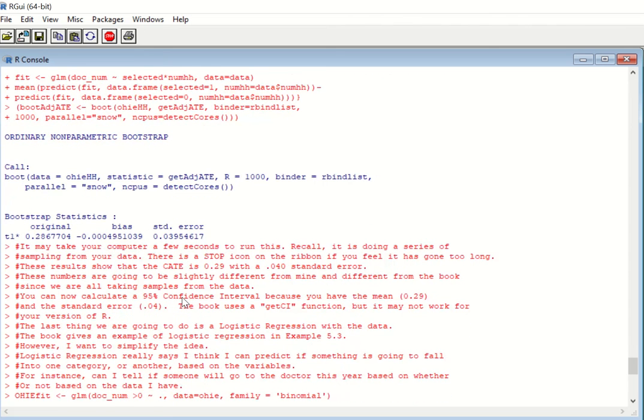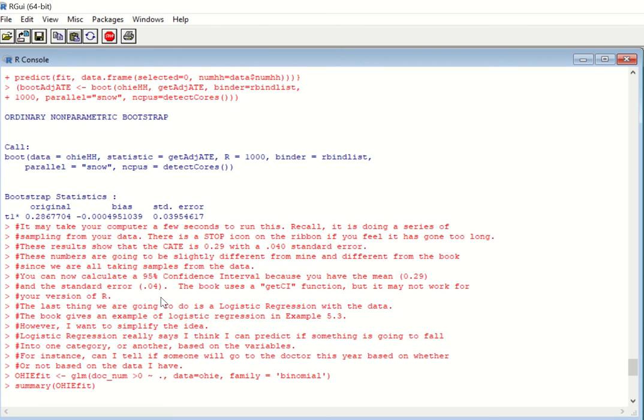All right. The book does the confidence interval using a getCI function. That may work for you. It may not work for you. And I'm not sure exactly where that new getCI is located, in which of the libraries. I couldn't find it. So you can calculate it this other way, and it may be loaded in yours.